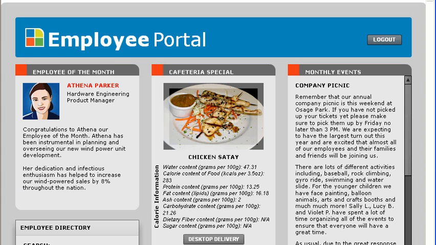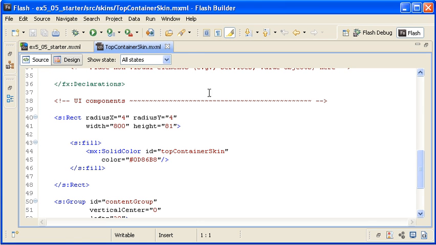Here is the employee portal application as it appeared at the end of the last video. You can see the blue header area has 4 rounded corners. Back in the code for the top container skin class that is applied to that skinnable container for the header, you can see that the blue rectangle is drawn using this Rect MXML tag and a nested fill property. Note that the SolidColor tag is capitalized, which gives you a hint that it is a class that can be instantiated for other graphics classes, not just the Rect class.